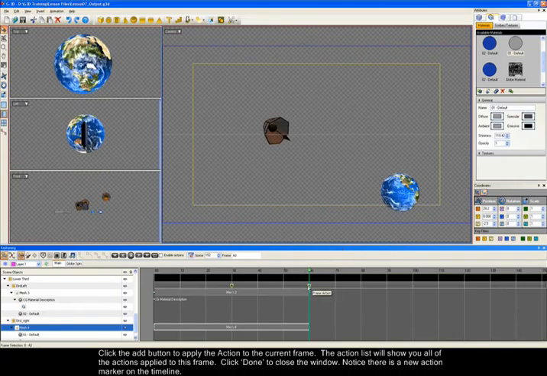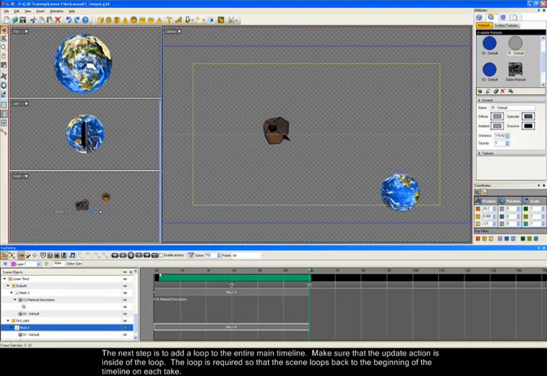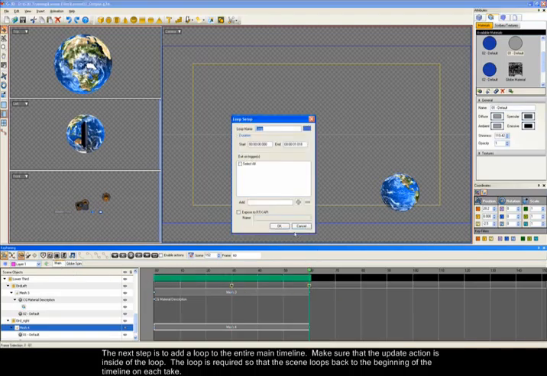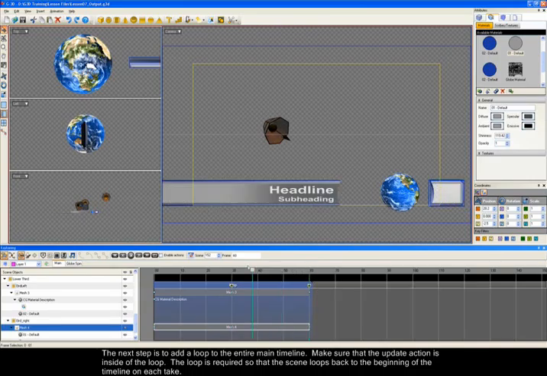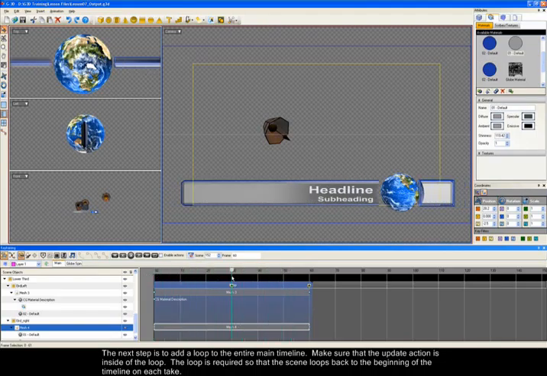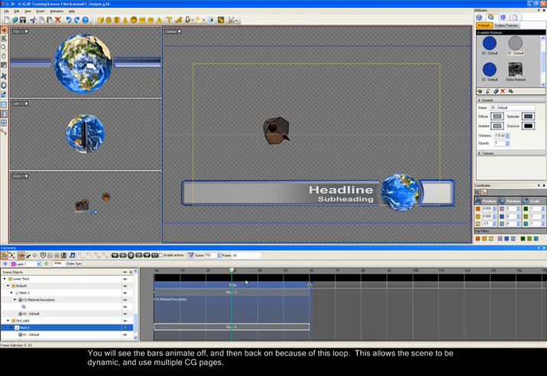The next step is to add a loop to the entire main timeline. Make sure that the update action is inside of the loop. The loop is required so that the scene loops back to the beginning of the timeline on each take. You will see the bars animate off, and then back on because of this loop. This allows the scene to be dynamic and use multiple CG pages.